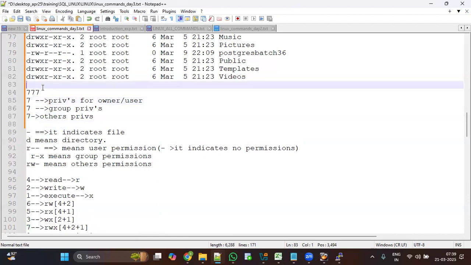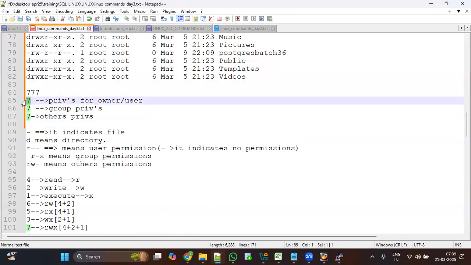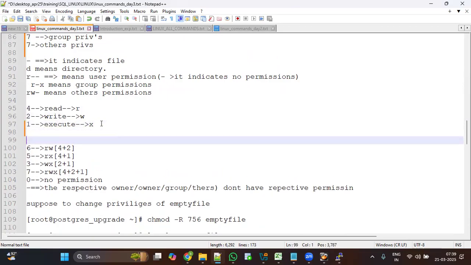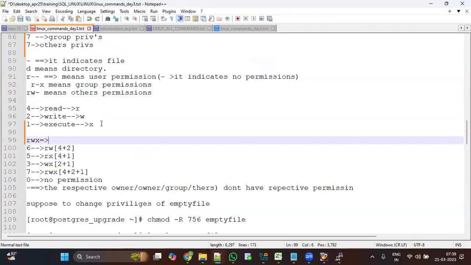Here I have given 777. What is the meaning of 777? 7 means read is 4, write is 2, execute is 1. 4 plus 2 plus 1. For rwx, read means 4, w means 2.